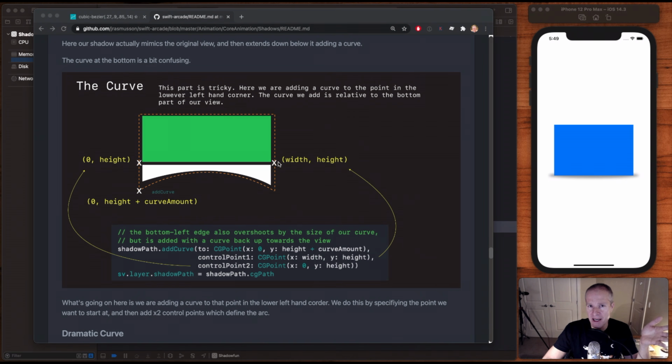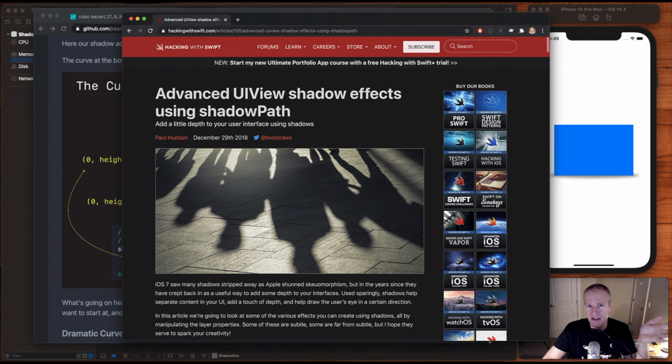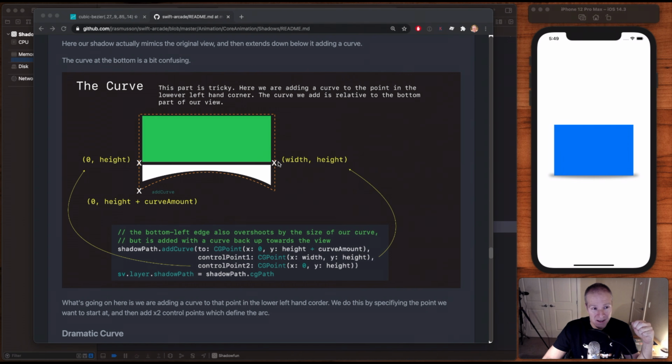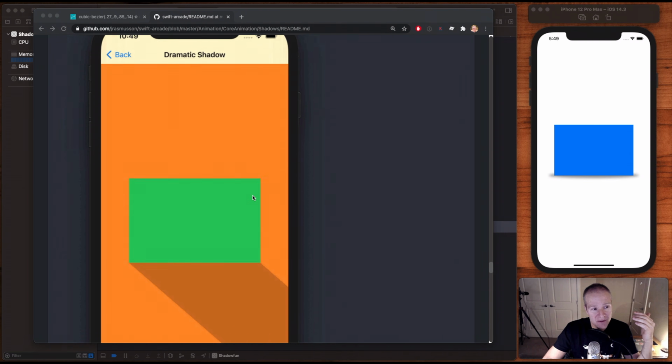A lot of these examples you're seeing here come from Paul Hudson's excellent tutorial on shadows. I do recommend you check it out. I've taken what Paul's done and just drawn some pictures here. But basically, it's just working off examples. Here's one that has a nice dramatic effect.